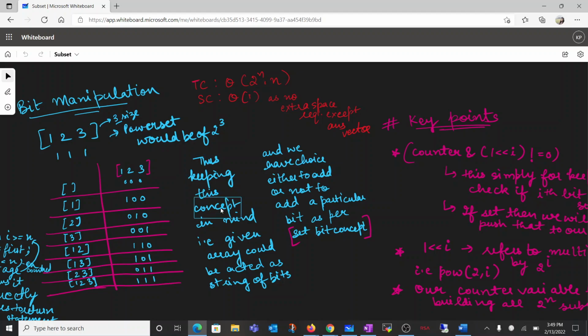Keeping this concept in mind, that the given array can act as a string of bits, this is the main idea for implementing the bit manipulation solution. We have a choice either to add or not to add a particular element as per the set bit concept. This is what we use in our bit manipulation solution.